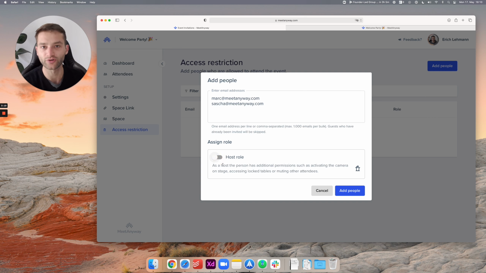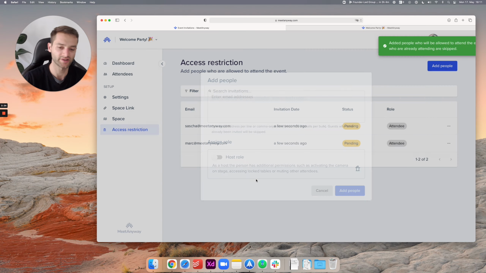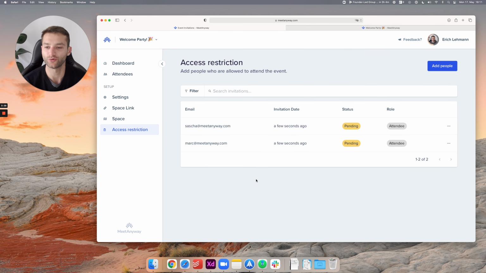But usually people don't type this in. They just have a CSV file or an Excel list. You copy all of the emails from the Excel list. You just select all of them, click on copy, and then you paste them here. And you add the people, and then they will all be added in bulk. And you don't have to do each email separately.